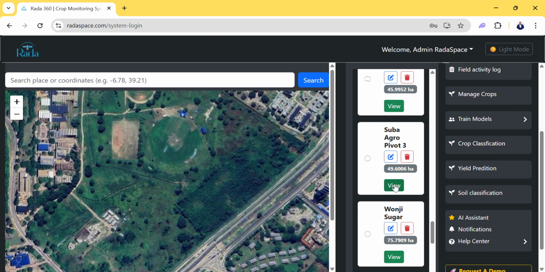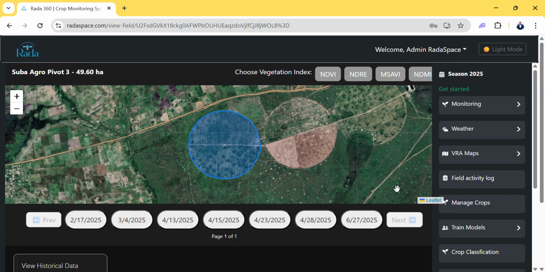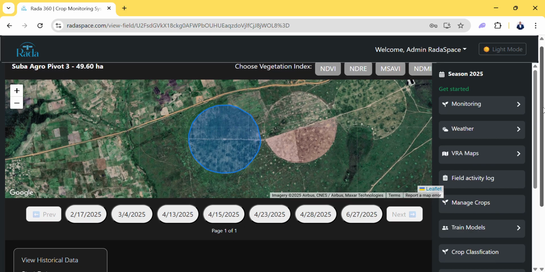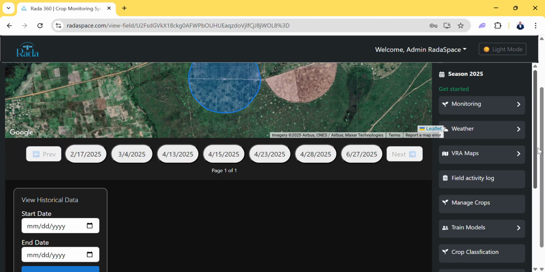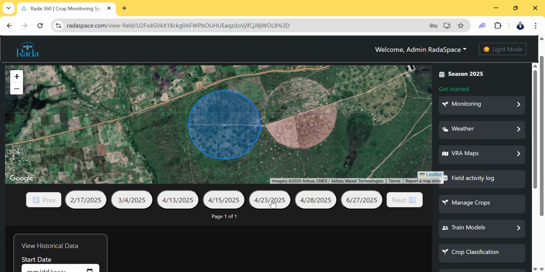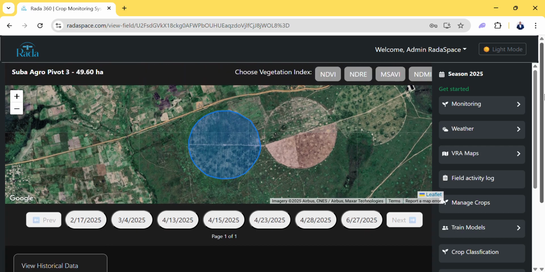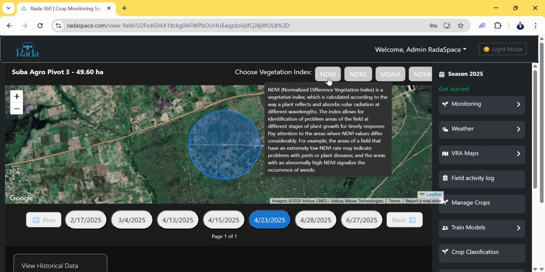We are going to see different features. You can use Rada Space to remotely monitor your field and have access to different satellite images of different dates of your interest. You can go back to the historical data or other previous seasons. You can view historical data here and view the date of your interest. For example, we are going to see the satellite image of 23rd of April for this farm and have access to different indexes. For example, NDVI.